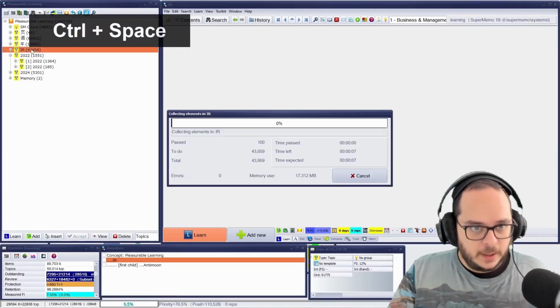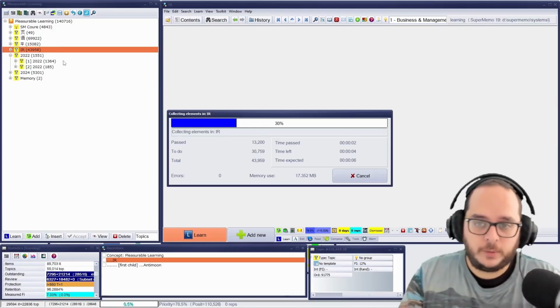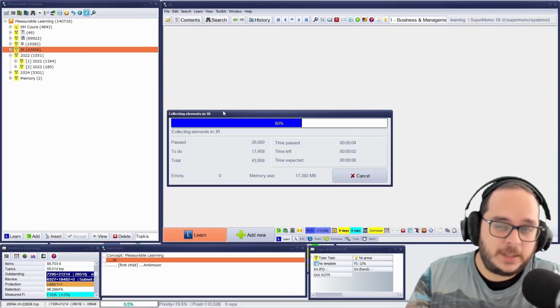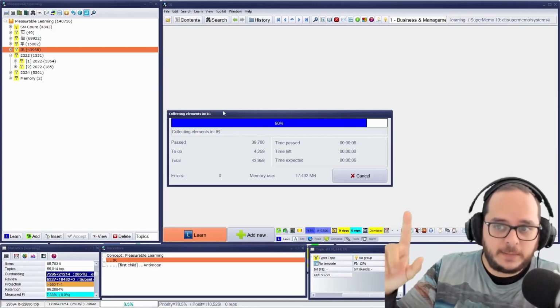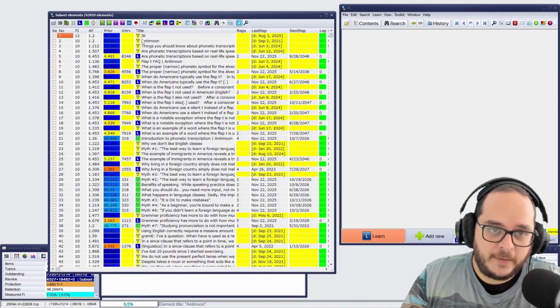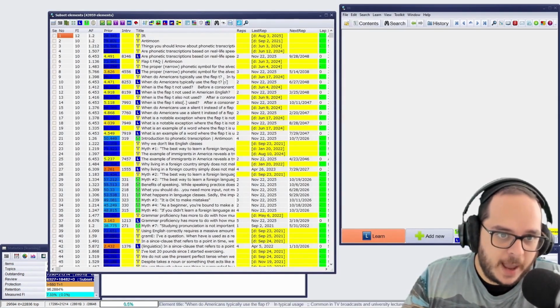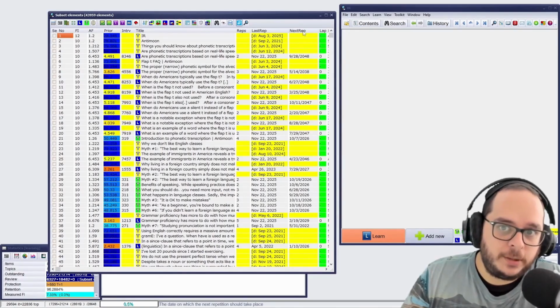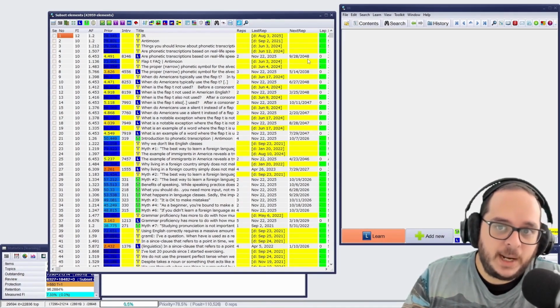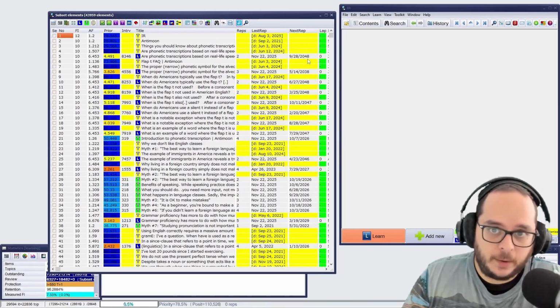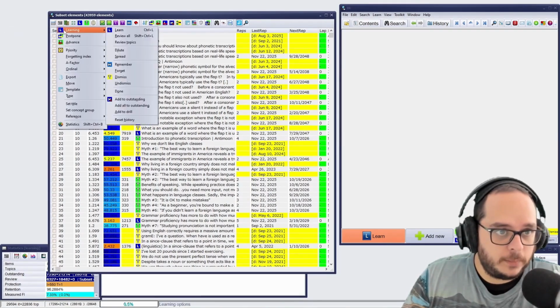Now what happens? If we open this on the browser to see the contents, the first 10-ish were memorized, by the way, because I have folders, phonetic transcriptions, Americans typically use the flap, all of this. Now the next repetition is in 2028, meaning it's not outstanding now. So I can actually add to the outstanding if I want to, right?